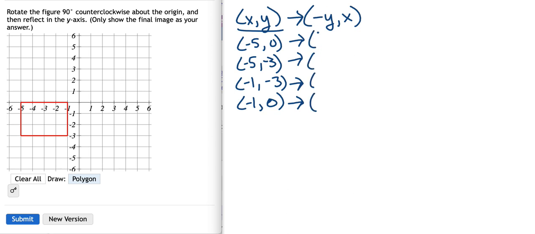So the y is going to become the x, it's going to change sign. So that's still a 0. This would become a 3. This would become a 3. This would become a 0. The y value, the x, just goes over there. So negative 5, negative 5, negative 1, and negative 1. So that is a 90-degree rotation.